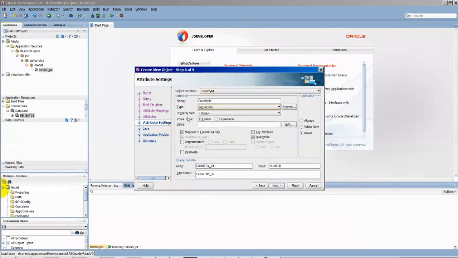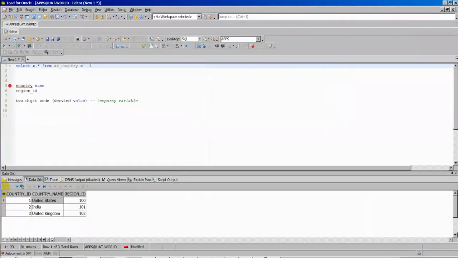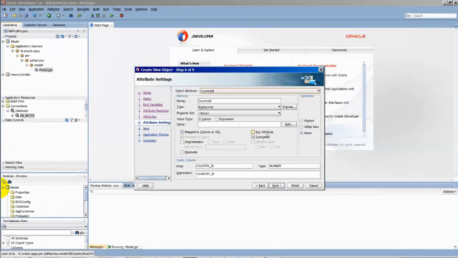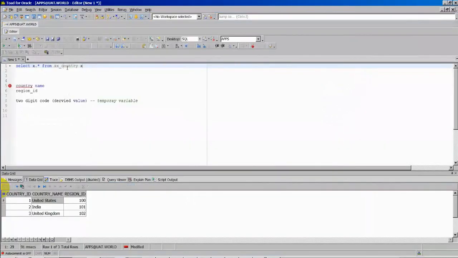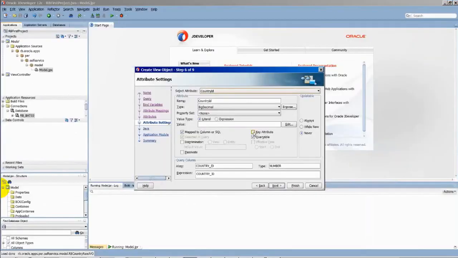And value type is a literal. Literal means we are bringing it from the column. We are not actually writing any expression on top of it. And value is mapped to a column or a custom column or SQL. That is true because it is coming from SQL. And it is queryable, and I will make it a key attribute. Typically we should have at least one key attribute out of all the three. As it is my dummy table, which doesn't have any primary keys or unique keys, that is why it wasn't checked. If we have a primary key on the column, then it automatically becomes a key attribute. But for any view object you should have at least one key attribute. I have chosen the key attribute.